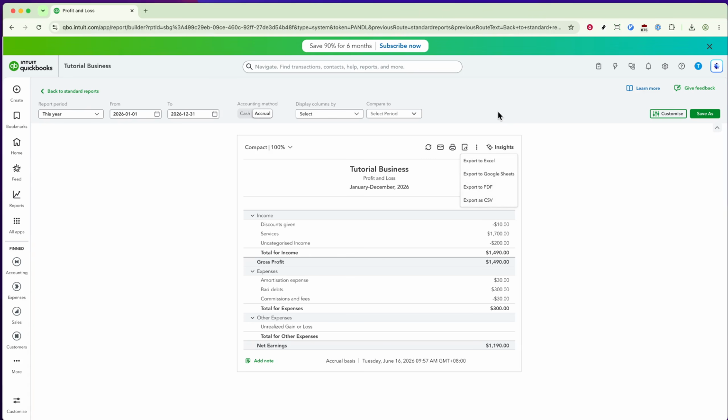And that's it. You've successfully created and customized a financial report in QuickBooks.